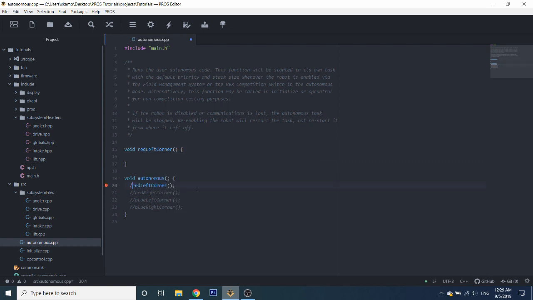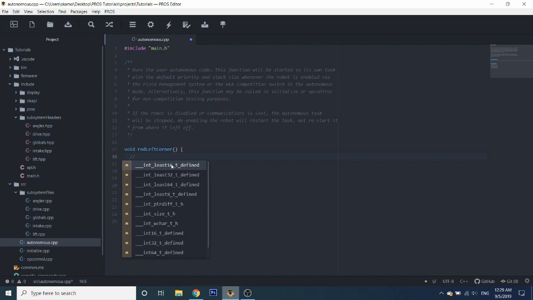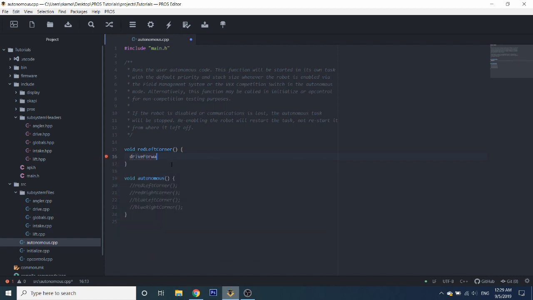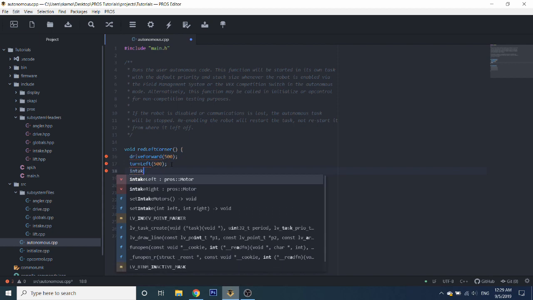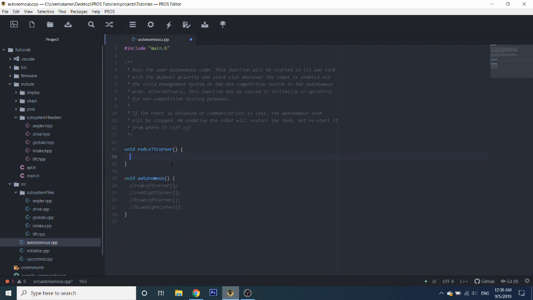Now that we've got that figured out, what most people would do in their autonomous is say, while the encoders are less than a certain number, then drive forward. But that's hard coding, and it makes programming a lot harder than it has to be. What you want your code to look like is, let's say you have a function called drive forward. You want to say drive forward 500 units, turn left 500 units, intake, stuff like that. It makes your code a lot more readable, and it eliminates a lot of that hard coding.